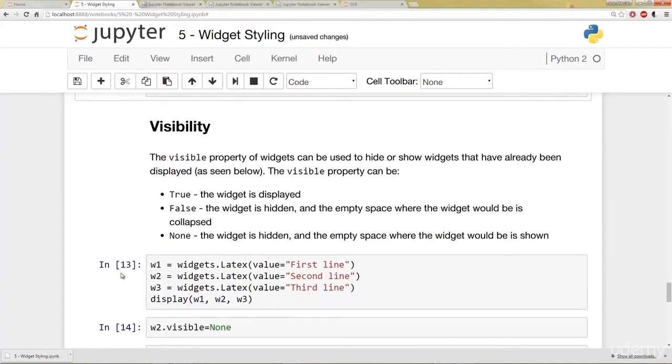And then for visibility, if we want to hide widgets, the visible property of widgets can be used to hide or show widgets that have already been displayed. We can set it to true, the widget's going to be displayed. If you set it to false, the widget is hidden, and the empty space where the widget should be is collapsed. And then if you just put none, the widget is hidden, and the empty space is still going to be shown.